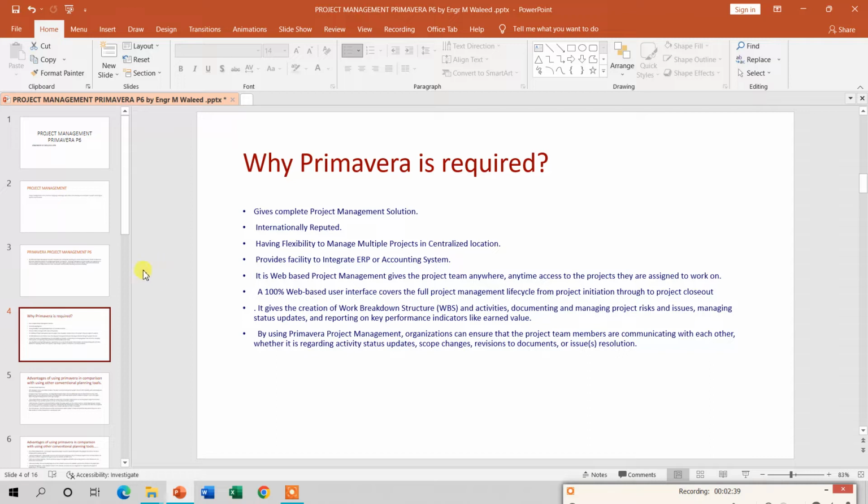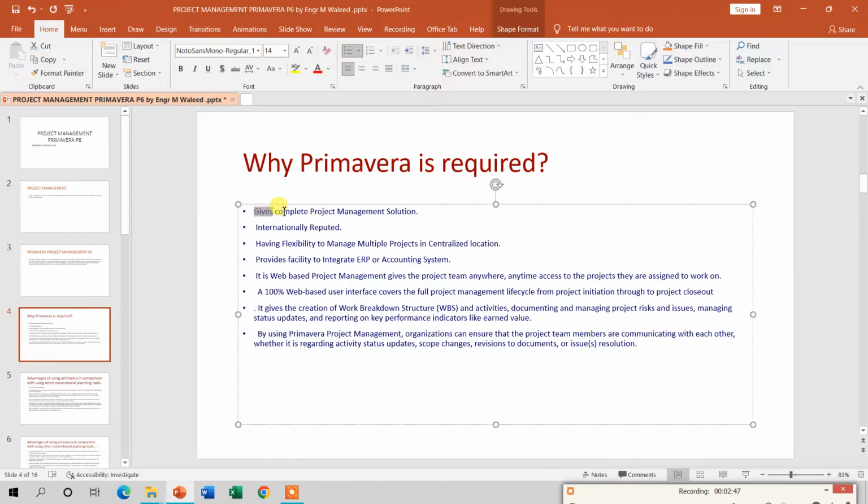Why is this Primavera P6 used, why is it actually preferred, and why is it required? This is the complete project management solution. Actually, I consider Primavera P6 as a degree, or I can say a certificate of management. All that you studied thoroughly in the PMP, you will do practically in Primavera P6. First of all, we will complete the project management solution in the given time.